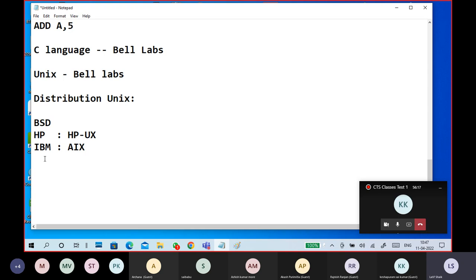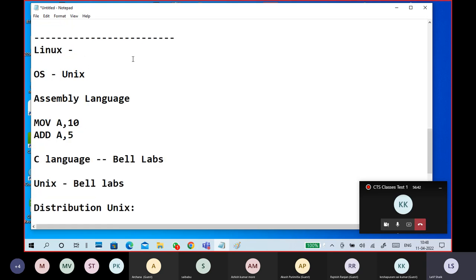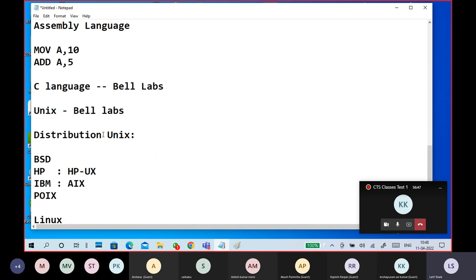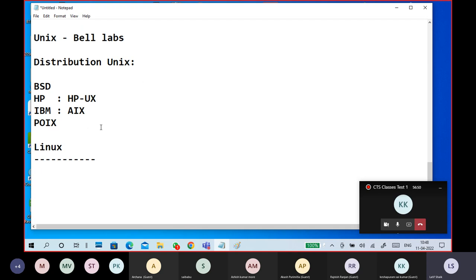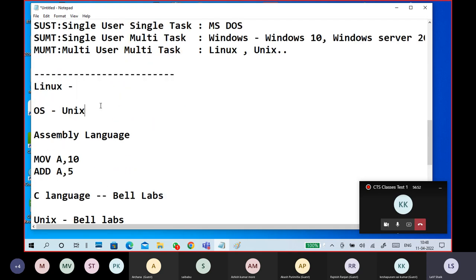I don't give more importance to this one, that's why I don't remember it. POSIX, the portable operating system interface kind of stuff. One of the distributions is Linux. Okay, that's enough for Unix. But I want to tell you Unix is an operating system, but it has very limited distributions. Not highly distributed.